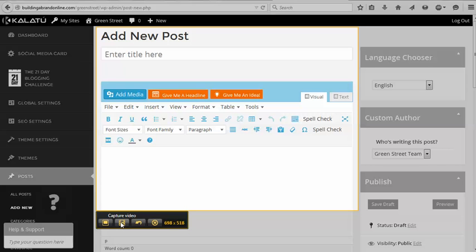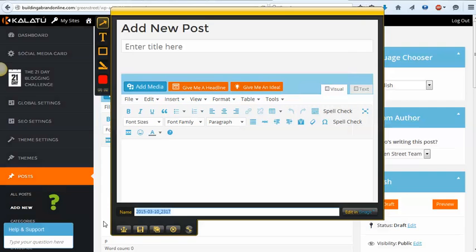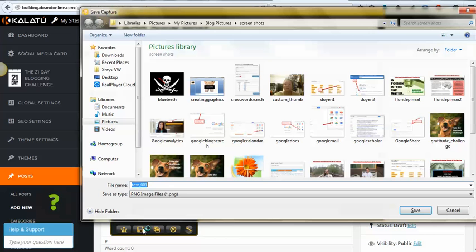There is also a capture video function. I don't use this. I find it saves to a really funny format that doesn't really work with YouTube and the videos that I like to upload. I usually just use Snagit for screenshot videos. So I'm going to go ahead and capture image, name it and click save.